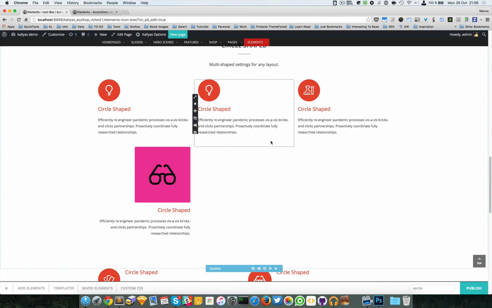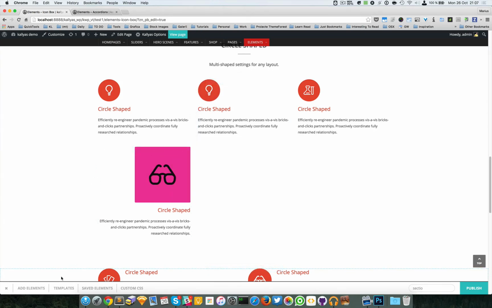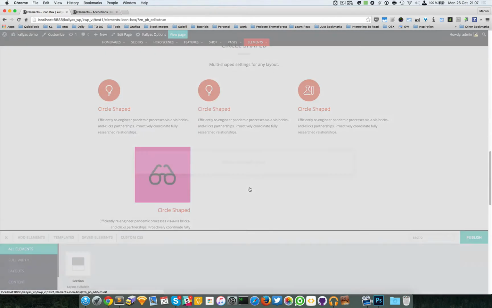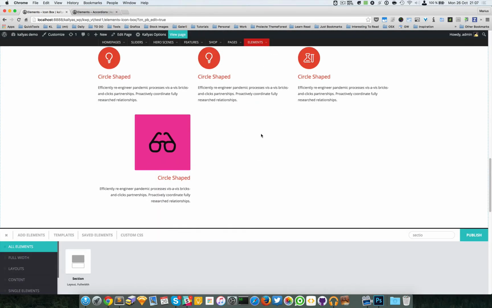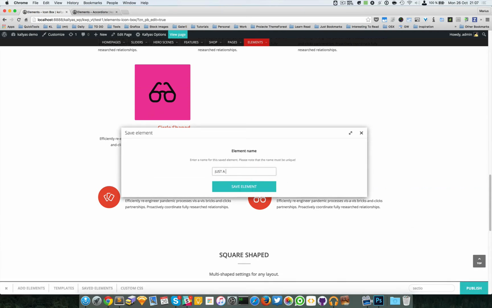Now, another cool feature that I wanted to explain is the part of the reusable elements and page templates. So for example, I can just save an element. As you can see in this option bar, there's a floppy disk right here, which will save the element. For example, just a simple icon box. It doesn't matter how you call the element. And you can also save the entire section, just a cool section.